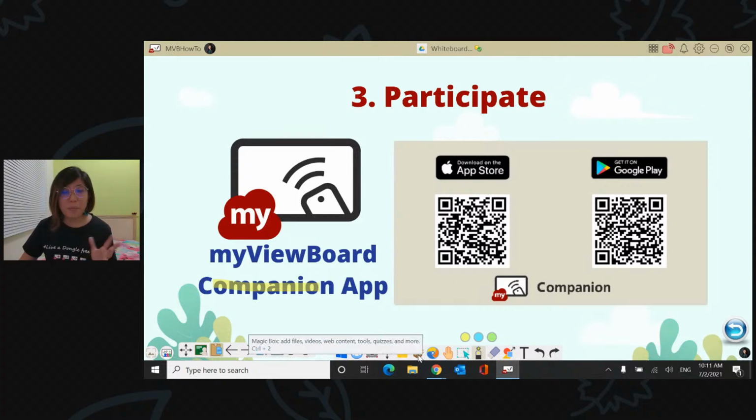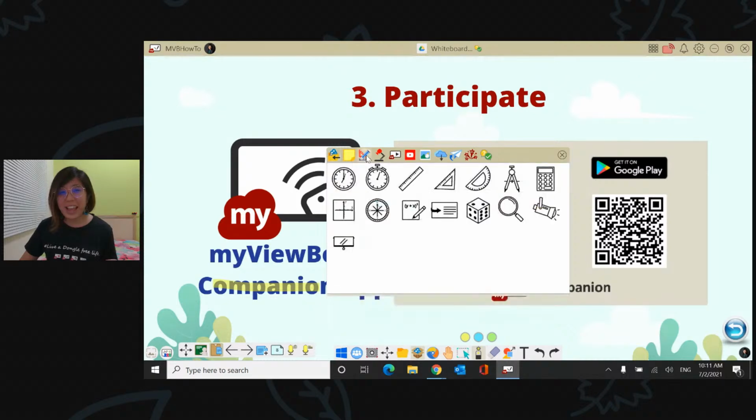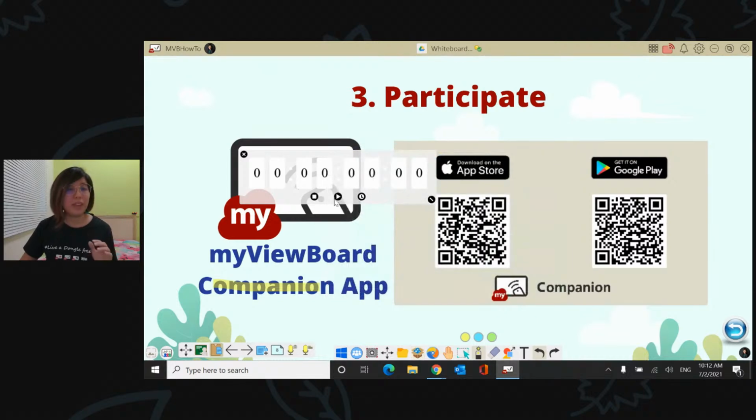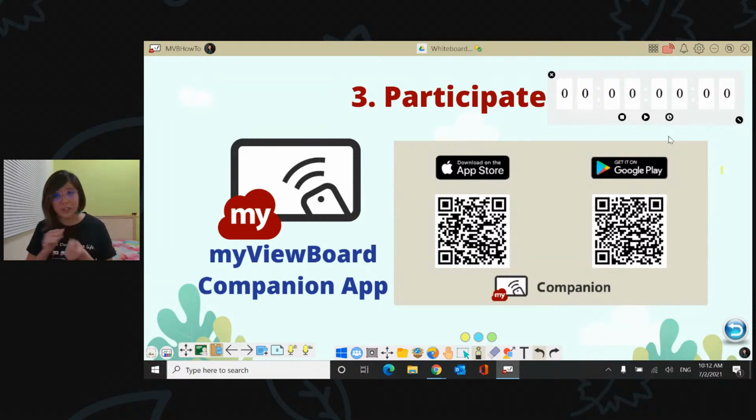So I'm going to utilize the handy magic box and use the timer button. Okay. And I'll give you guys about 30 seconds. If you haven't already downloaded the myViewBoard Companion app, I'll give you the opportunity to do so now so that we can get some participation later on. Okay, so I'm putting the timer on for about 30 seconds.